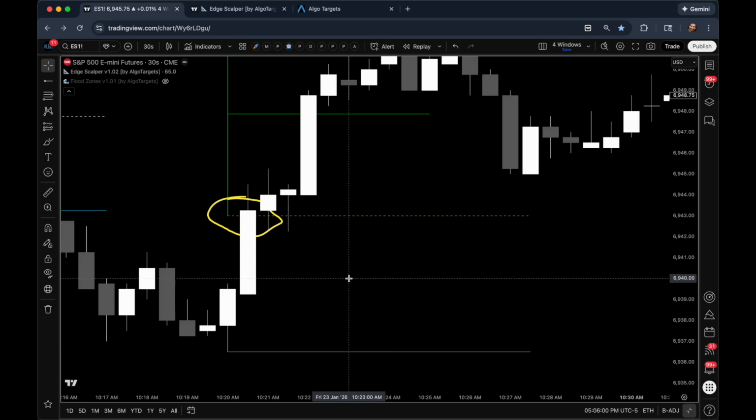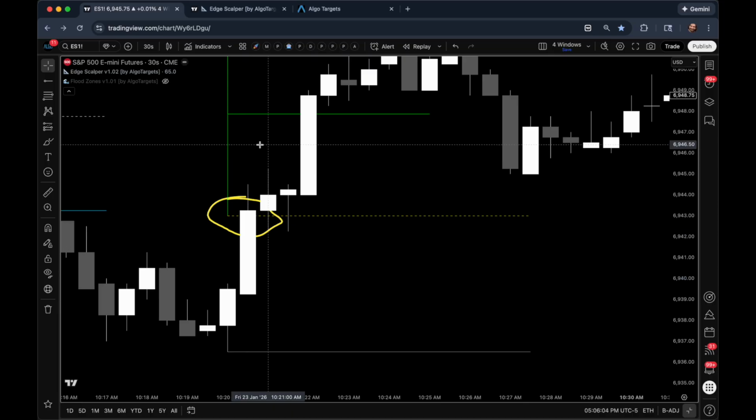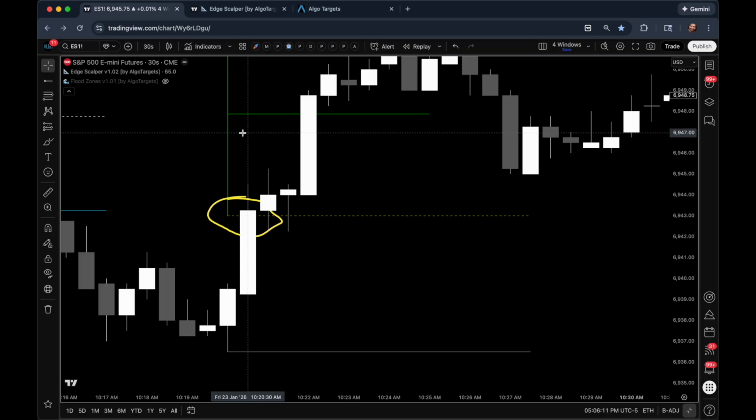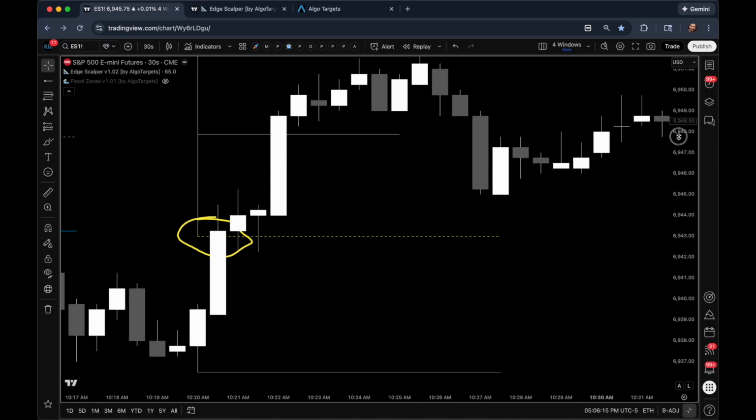Ideally, we get a little bit of a pullback. We don't always get that. Sometimes the candle pushes up and it closes way up here. That's no good either. We're not going to take that trade. We want a good risk to reward that's going to give us some money. We're not trying to trade pennies and risk our whole account.